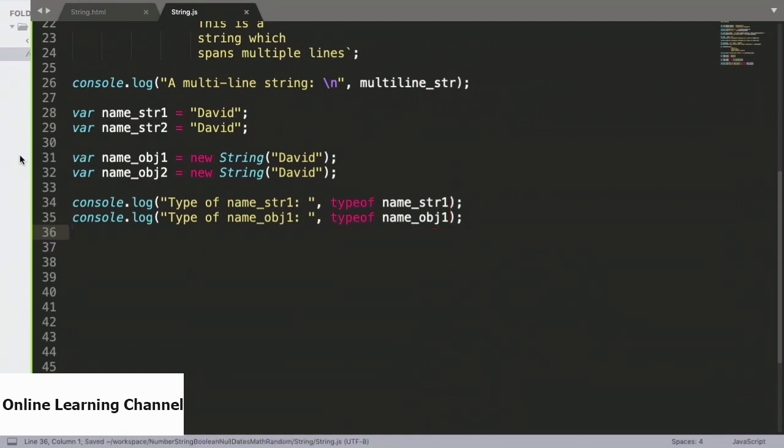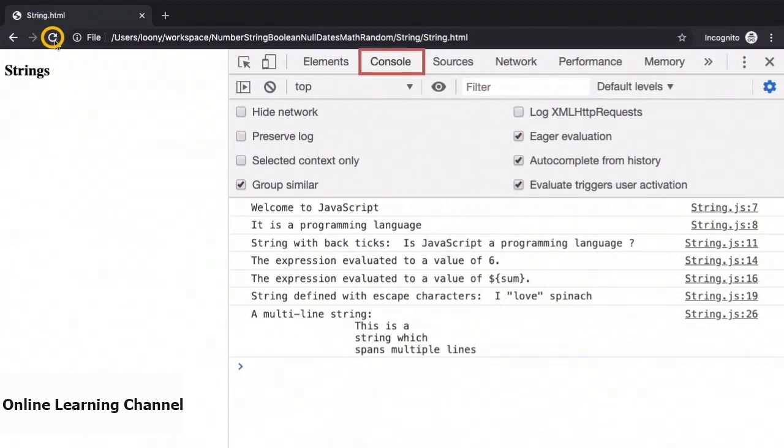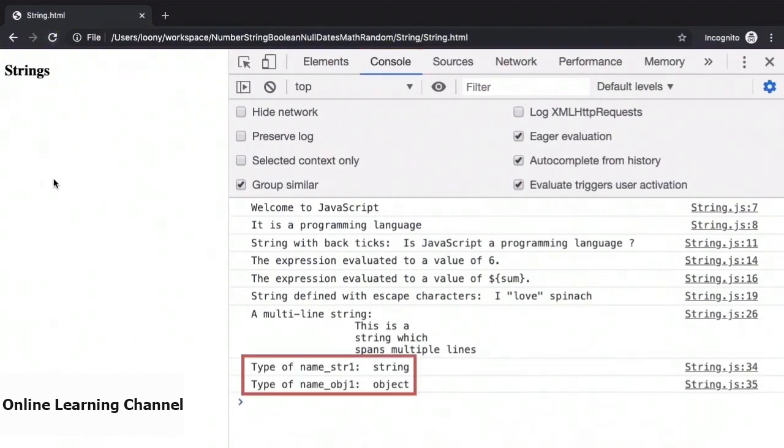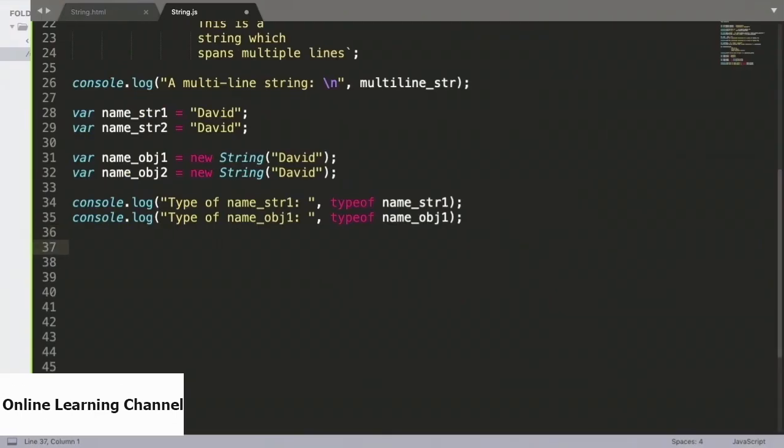And heading over to the browser, let's see what shows up in the console. So, name str1 is of type string, whereas name obj1 is in fact an object. Given that these are of different types, can we really perform some comparison operations between the two? Well, we will test those out right now.